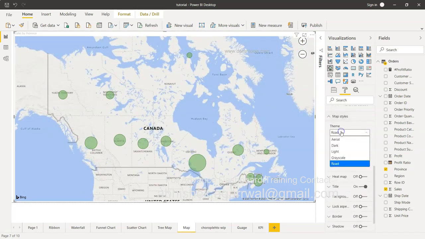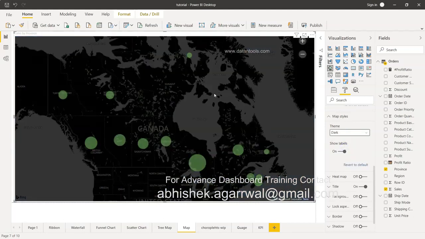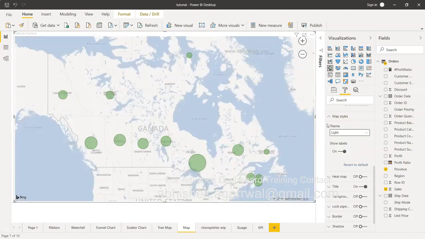So map style is present right now. The road style is present, but you can have aerial style. So this is how it is going to change. And if you have dark style, this is how it will change. The light style, and finally the grayscale. Okay, so I'll come back to this default road.